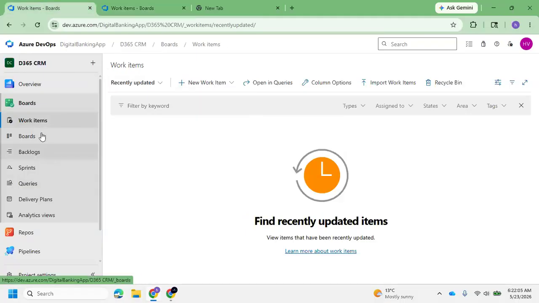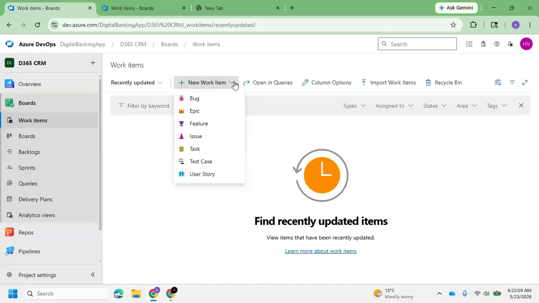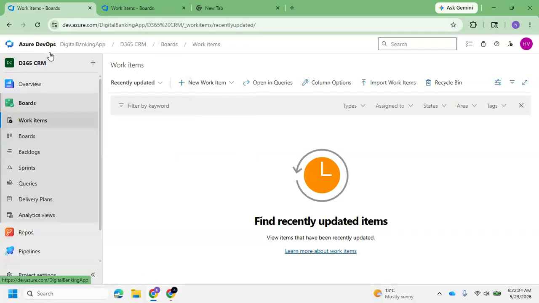The next thing is how we need to create these items. What is the structure we need to follow? Let's assume we are working on a banking application. Now we want to divide the work and create various work items. So let's consider this is our project, the digital banking app.